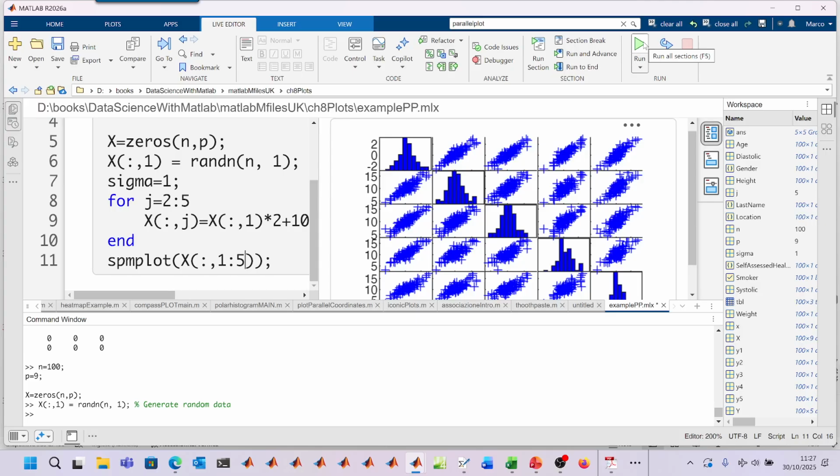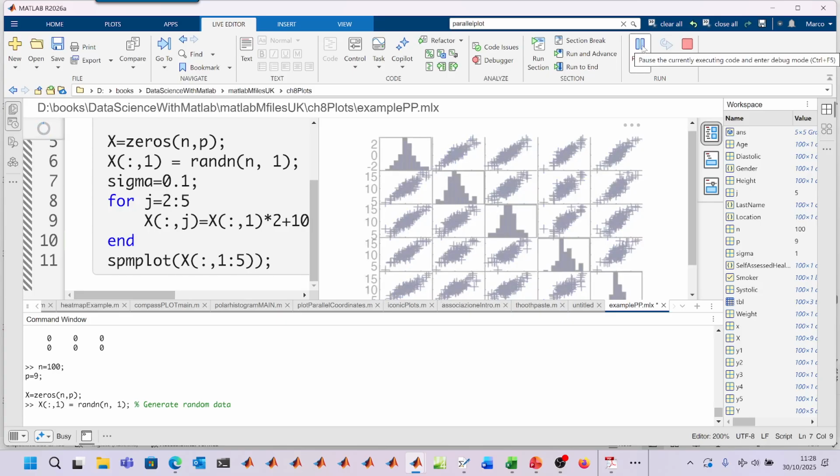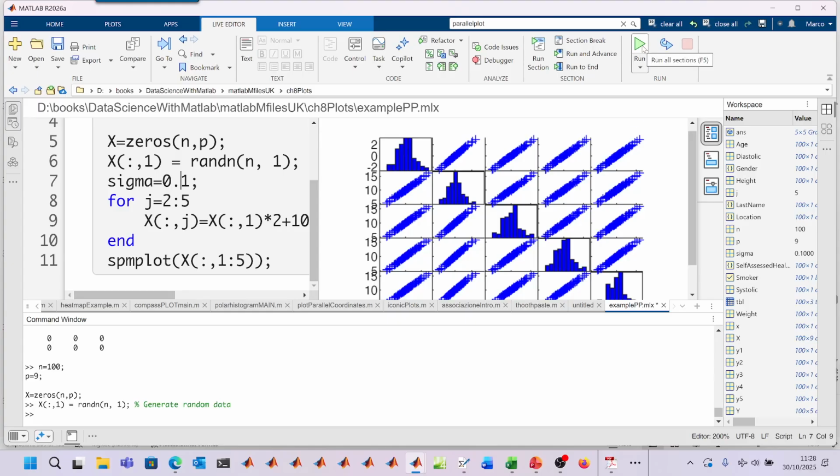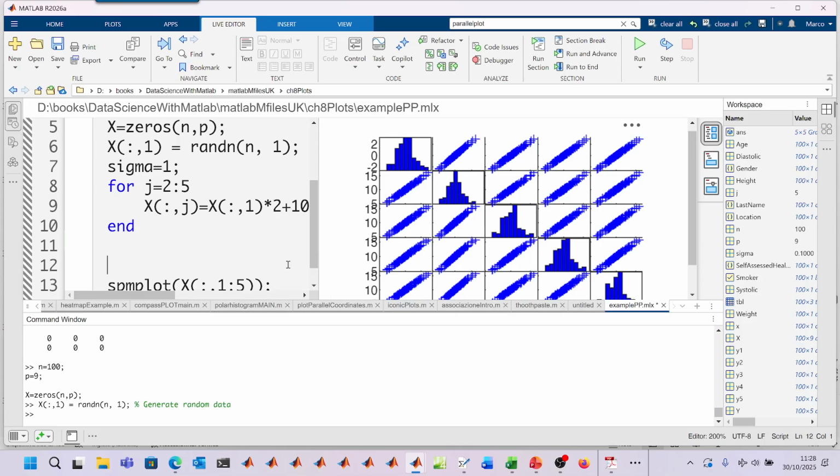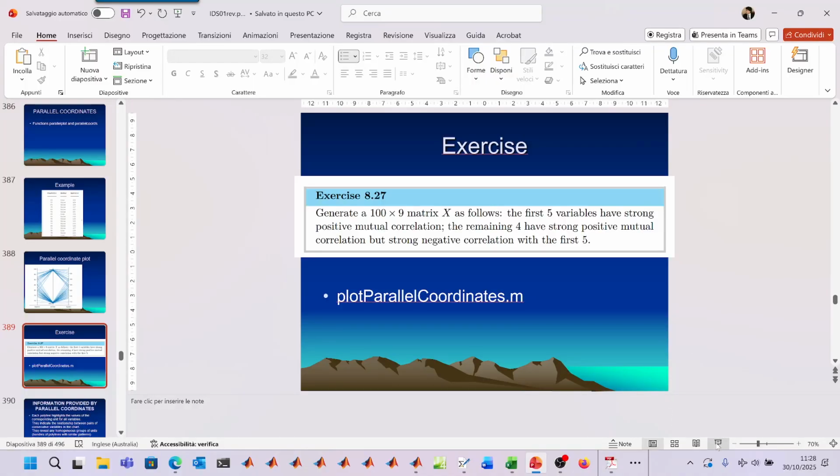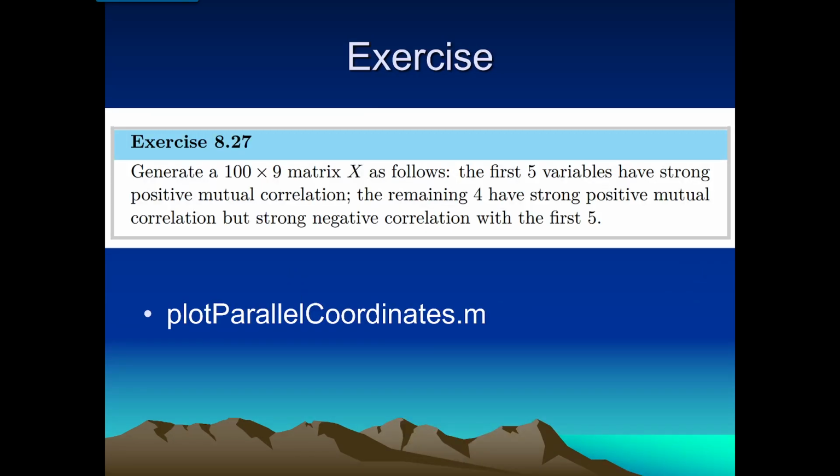And you see that the correlation is positive. If sigma is 0.1, then the correlation becomes even stronger. You see, it becomes even stronger. Now, equal to 1. Now let us read the exercise. The remaining 4 have strong positive mutual correlation, but strong negative correlation with the first 5.